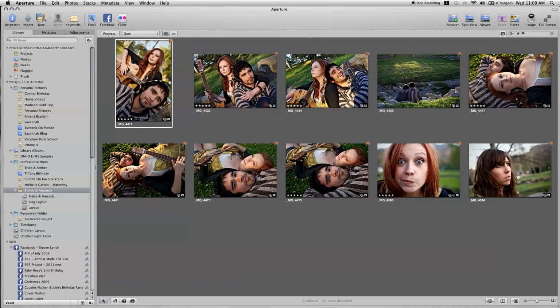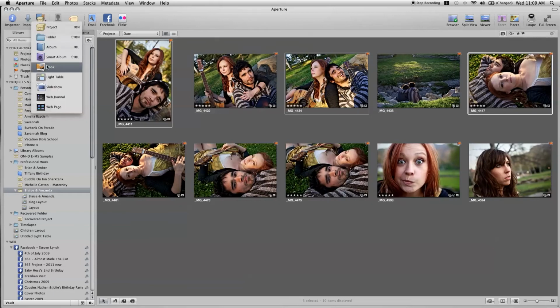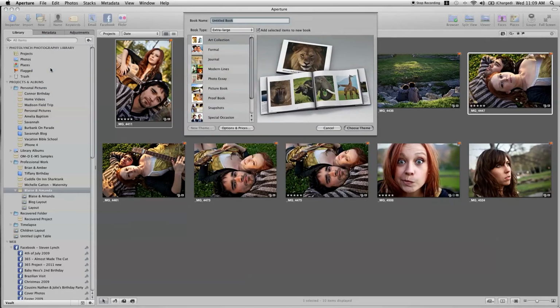So let's select the same images again. We've got these three here. And we're going to go to New, and we're going to use the Books feature. So I'm going to say New Book. Books is a great feature in Aperture 3. I don't use it because I don't do a lot of printing, but here it is.